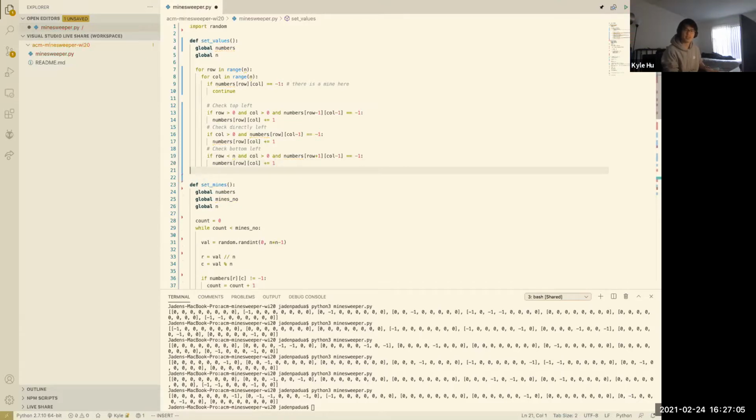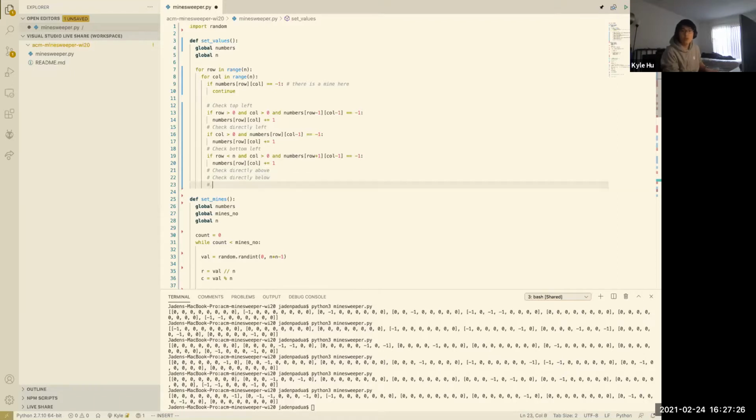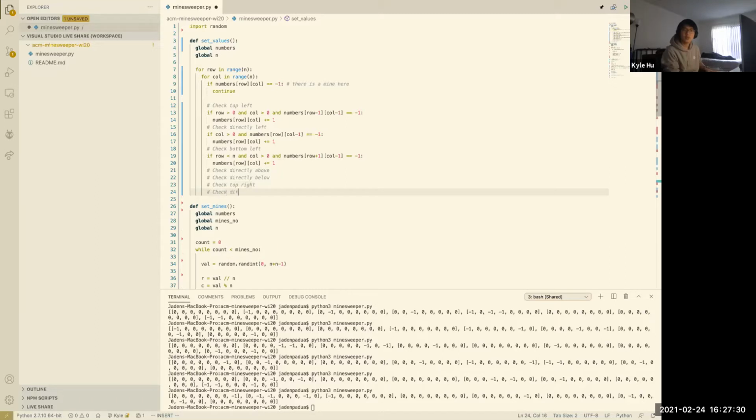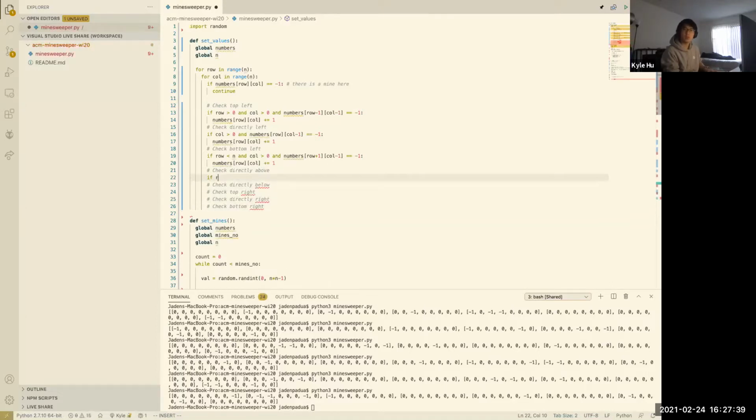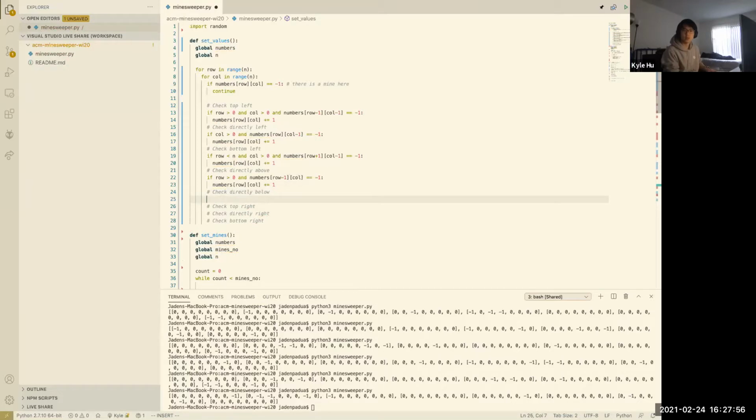Okay, I'm just going to speed through the rest of these. This is really tedious. Obviously we have to check directly above, check directly below, check top right, check directly right, and check bottom right. Now directly above is going to be: row is greater than 0 and numbers row minus 1 call equals minus 1. Then you need to check directly below: row is less than n and numbers row plus 1 column equals minus 1.